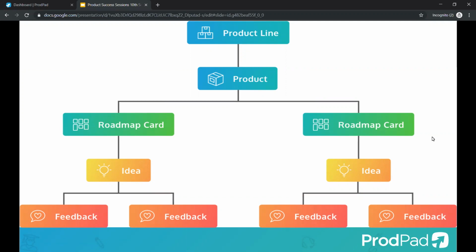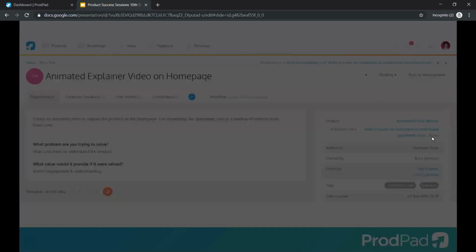Which has its own roadmap cards within that roadmap, highlighting the defined problems that you're looking to explore. And then you've got those ideas on those roadmap cards, which are all the different potential solutions or experiments that you could run to try and solve that problem. And then on those ideas, you've got multiple pieces of feedback that can help as part of that validation process for your ideas. If you are interested in exploring feedback management a bit more, we actually did that topic on our last product success session.